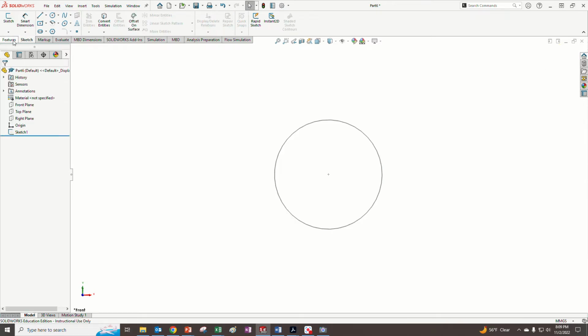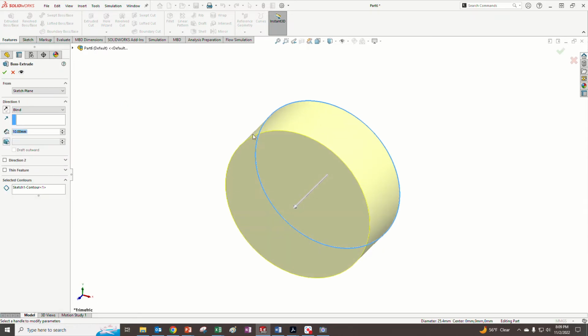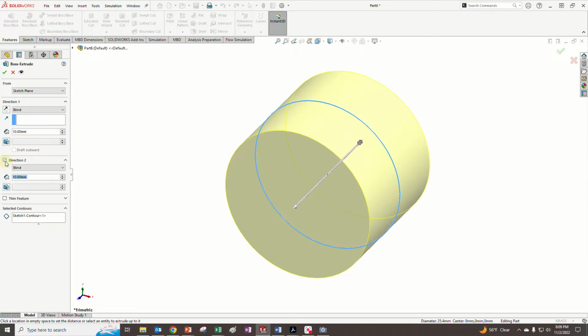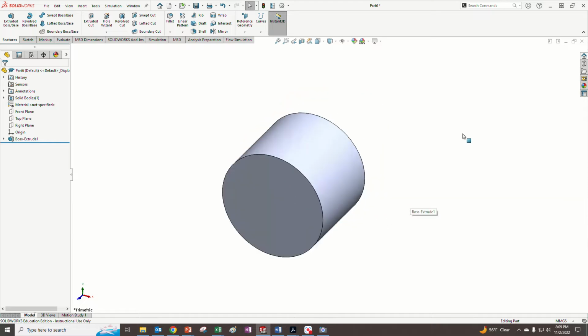Now I can extrude it, and I'm going to extrude it in both directions. So I need to grab hold of the sketch, and I'm going to go 10 millimeters in this direction out of the board, and I'm also going to go 10 millimeters in that direction, so that I can use the front plane as a centered plane on the part. And actually, this is all we need for our model.